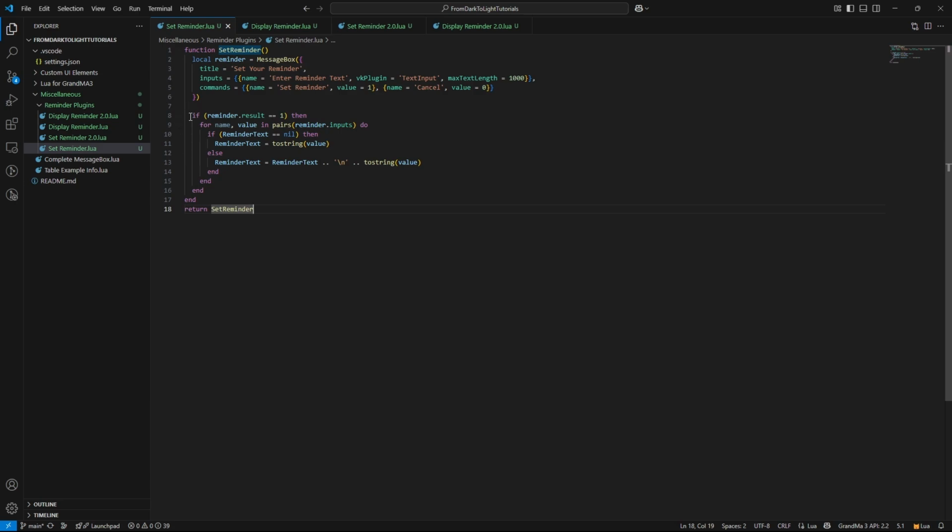And then we have a simple if statement. It says if this message box result is 1, so the user clicked set reminder, then we take the value from the input and we store that into reminder text. And if reminder text is not already nil, then we concatenate the current reminder text with a new line and the value we just entered. So it will have multiple reminders added on rather than replacing it.